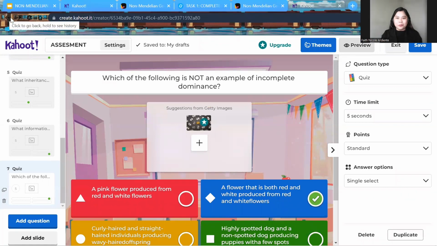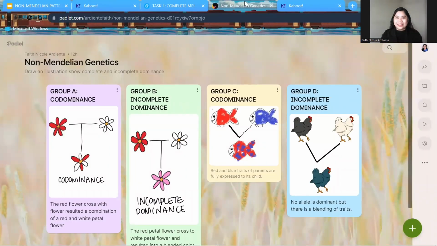The results are out. Congratulations, student K. You got the number 1 spot on our Kahoot. Student T for number 2 and student A for number 3. Congratulations, everybody. And for those who didn't make it to the top 3, you still have a chance in our next meeting. So please study in advance about the different sex-linked traits.